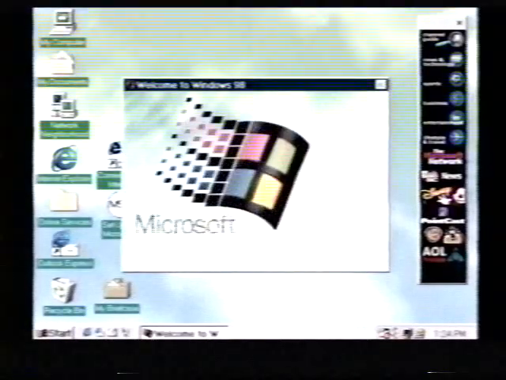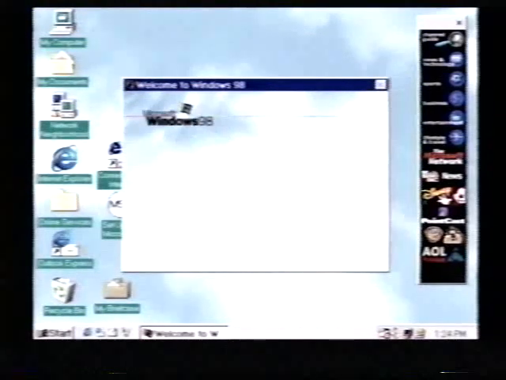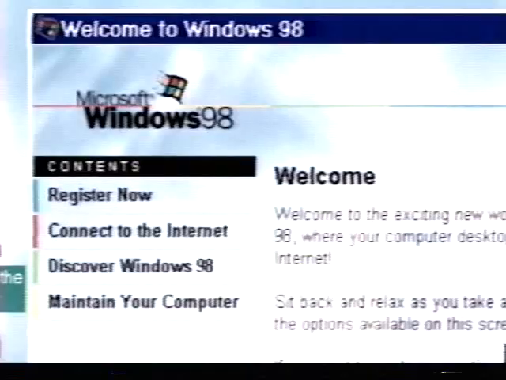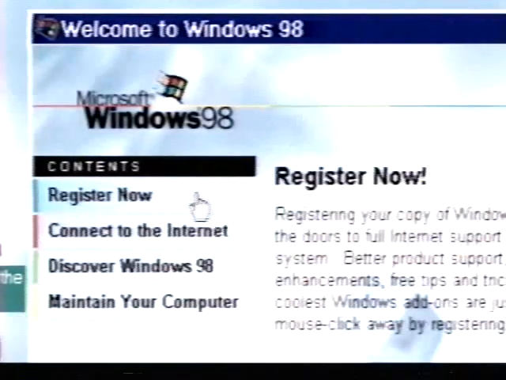Okay, here goes. When you first start Windows 98, the first thing you'll see in here is the Welcome to Windows 98 screen. This is worth reviewing because it will help you get started with Windows. If you move your mouse pointer over the words Register Now, you'll notice that a description appears on the right side explaining why you should click here and fill out the registration information. So do you think we should register?